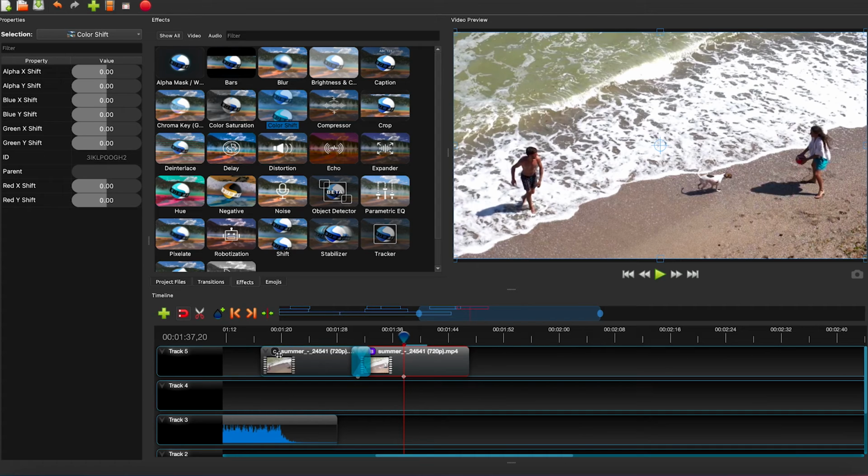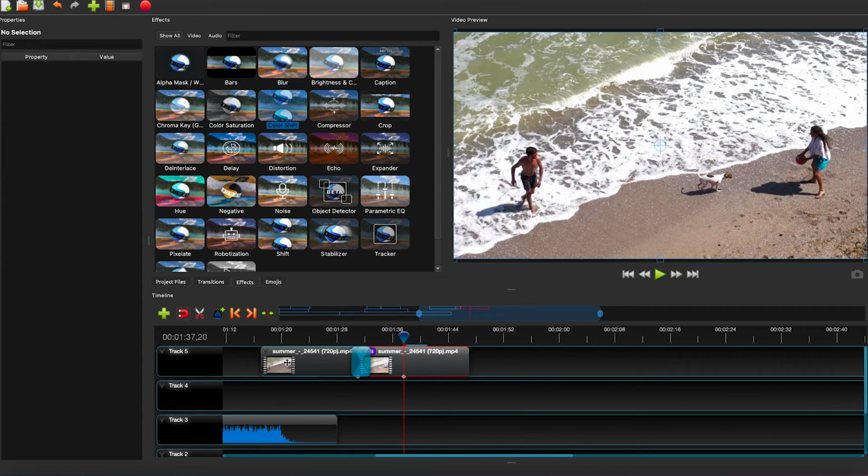Now if you want to delete any effect that you've added, all you need is to select it and right click, and you can see remove effect, and it's going to remove that effect directly, just like so. Now the next thing is I want to show you how to add emojis to your video clips.